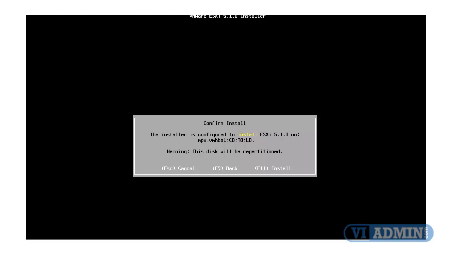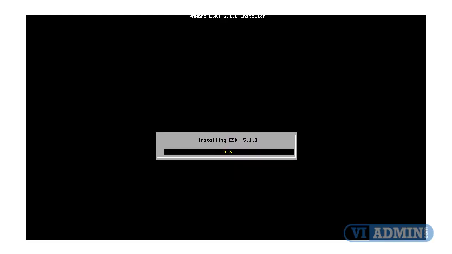And at this point, we're asked to install ESXi 5.1 on that local hard disk. And it says the disk will be repartitioned. That's okay. We're going to hit F11. Installing ESXi 5.1, 5%, 8%, 9%, 10%, 40%. Okay, I'm going to speed this up. We don't have to wait.